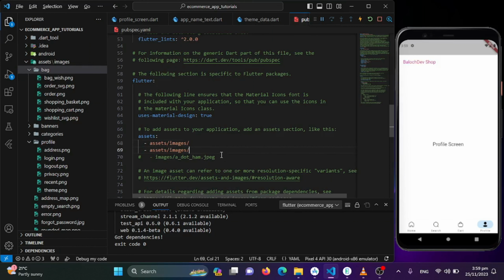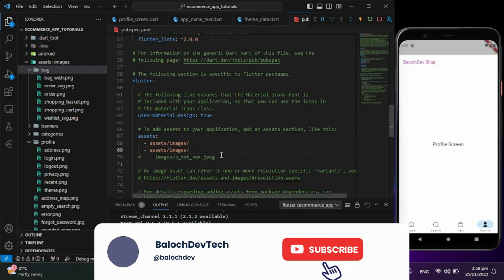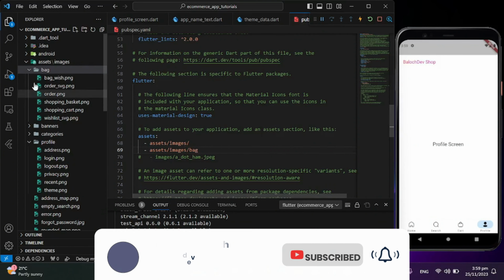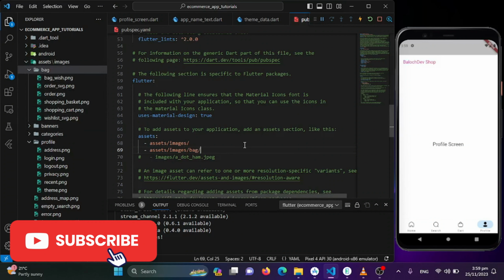So I'll copy and paste this. Now we need to give the bag path also, whatever files are stored in the bag directory, so get all of them.